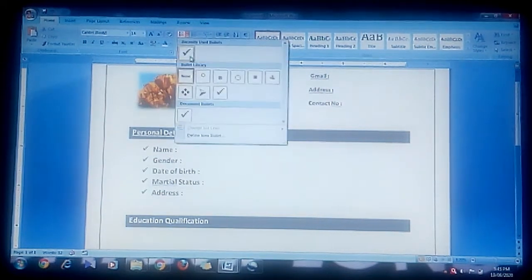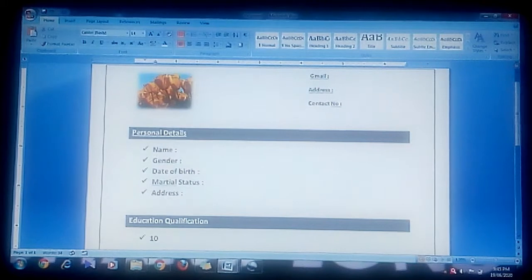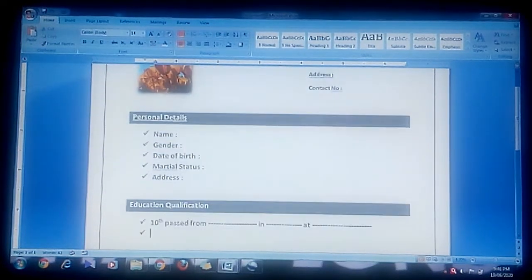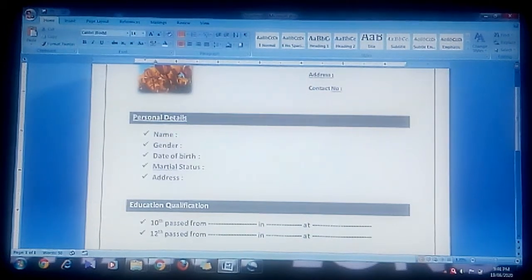Again by selecting bullets, you can type 10th passed from. Here you can type which school, in which year, at which city. 12th passed from. Here you can type college name. In which year. Here you can type year, space at. Here you can type city.